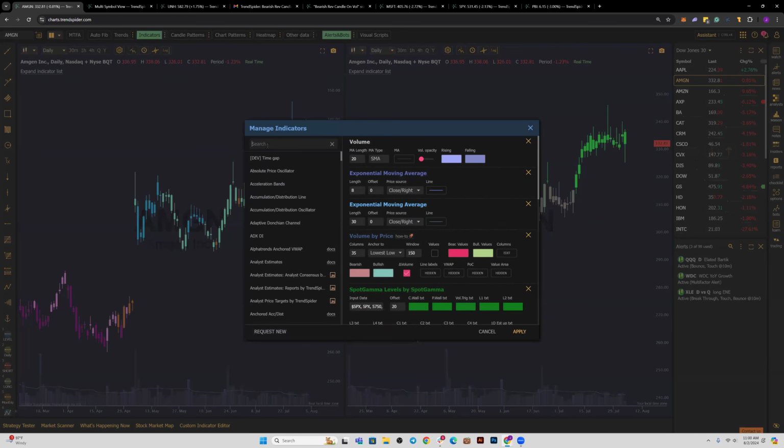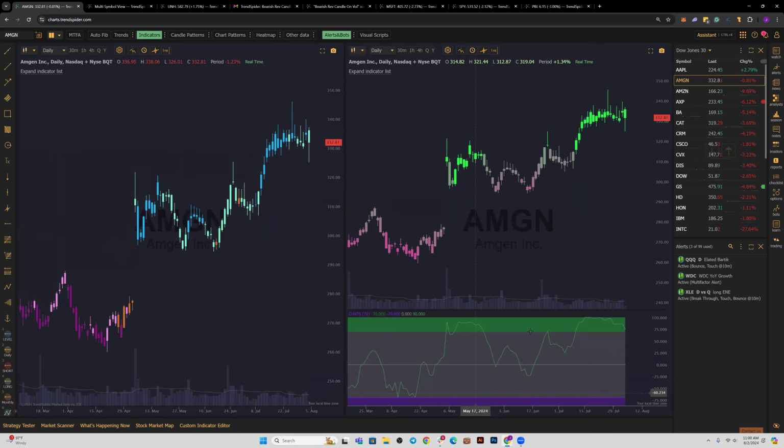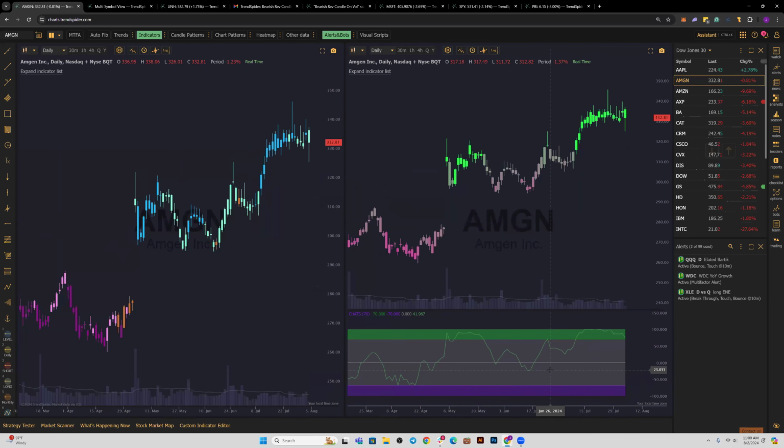If you've not seen this yet, let me show you the chats lower indicator. So this is the lower indicator, and it's essentially an oscillator. It's very similar to relative performance, right? It oscillates between a negative value and a positive value, in this case from negative 100 to positive 100.